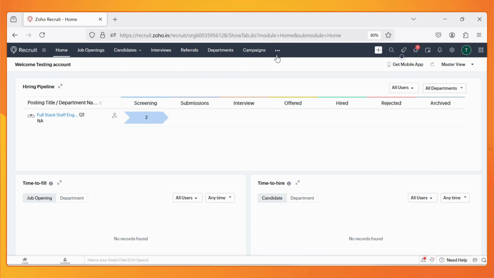Parsetalent enhances your Zoho Recruit experience by streamlining essential recruitment tasks, such as parsing CVs, refining detailed job descriptions, and seamlessly identifying the most suitable candidates for your roles.